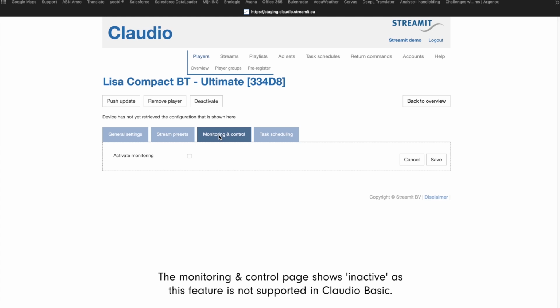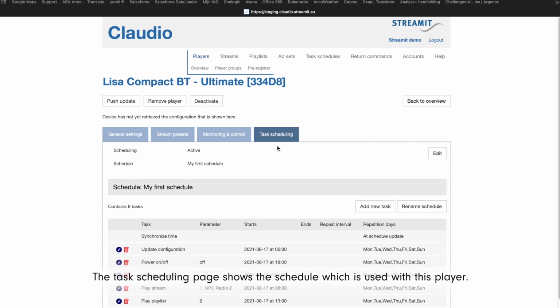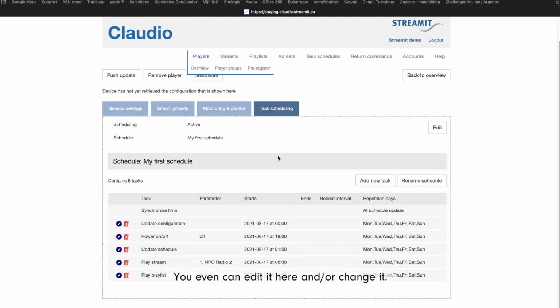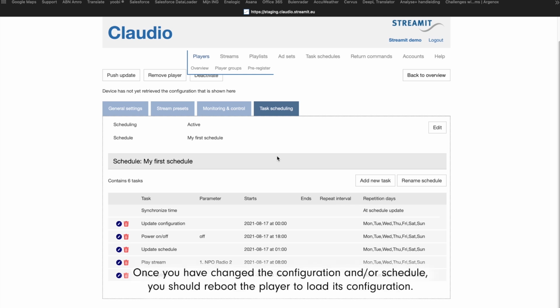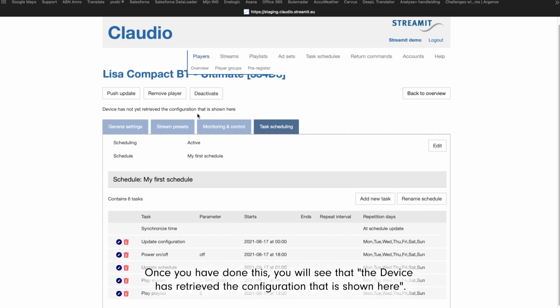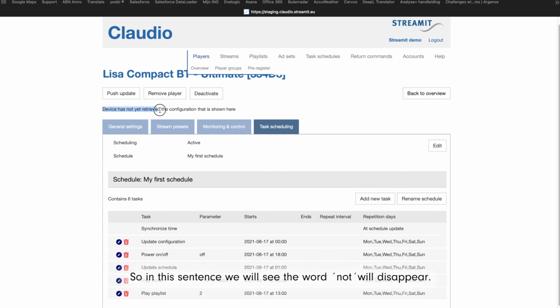The monitoring and control page shows inactive, as this feature is not supported in Claudio Basic. The task scheduling page shows the schedule which is used with the player. You can even edit it here. Once you have changed the configuration and/or schedule, you should reboot the player to load its configuration. Once you have done this, you will see that the device has retrieved the configuration that is shown here. So in this sentence, you will see the word not will disappear.